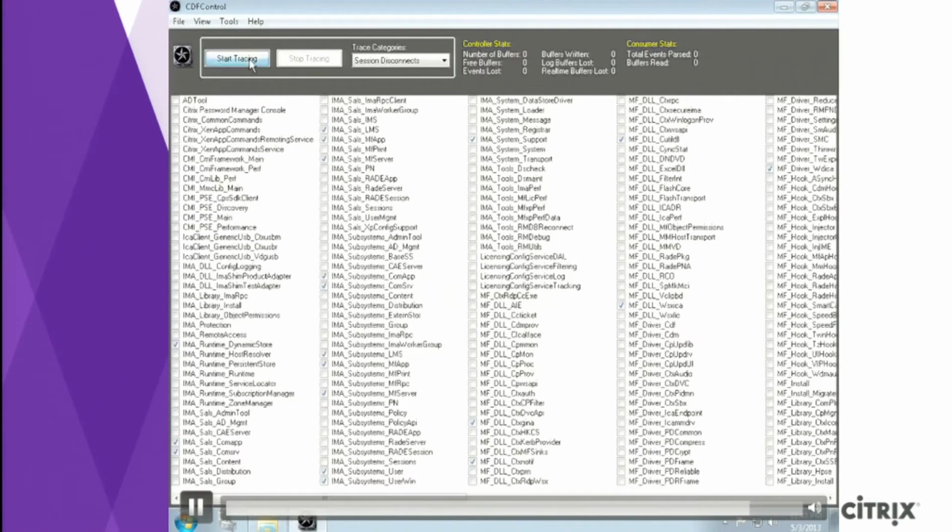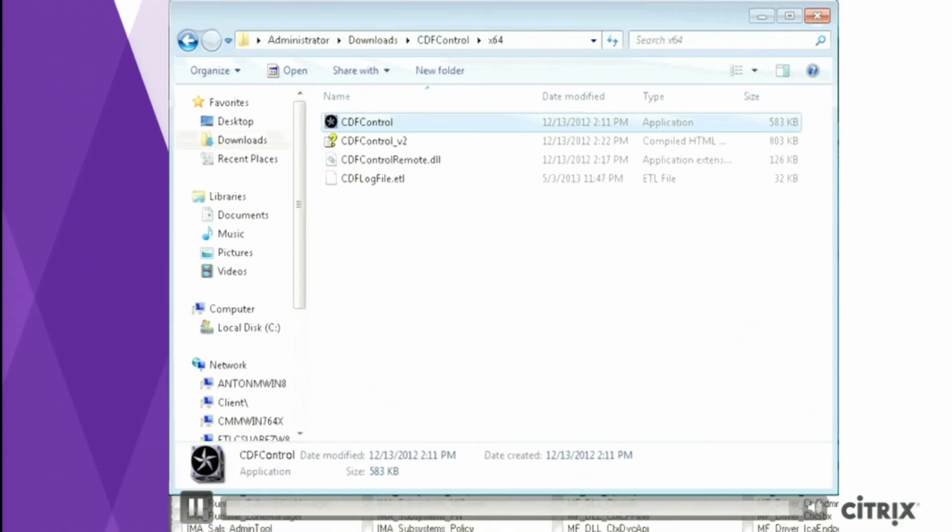So additionally, with the XenApp, you run the trace. You can see the green line along the top there running, and stop the trace when you're done. And again, it'll be located in the location where the executable was.